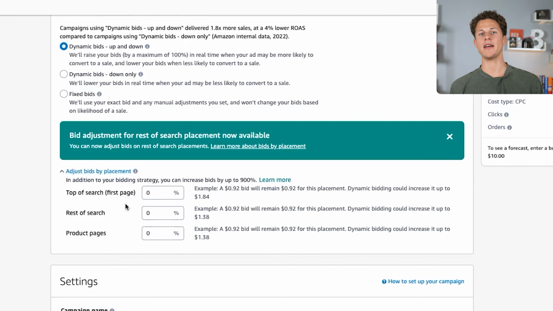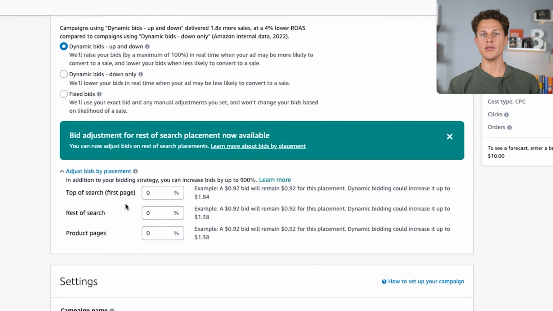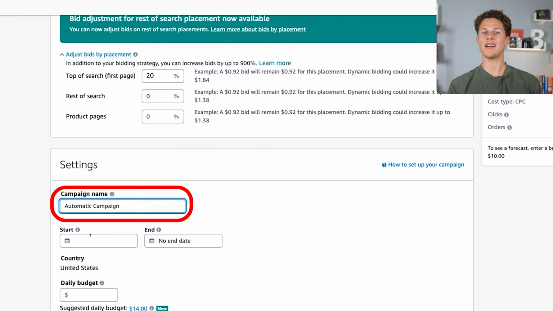Typically speaking, top of page slots have higher bids as they are more valuable and more likely to result in a sale. So I typically like to put around 20 to 30% increased bids for slots that are at the top of the page. And we can do that by just entering in the number 20% right here. Then for campaign name, for this first campaign, we're going to call it automatic campaign.